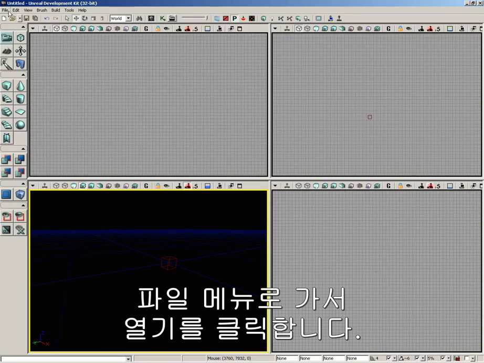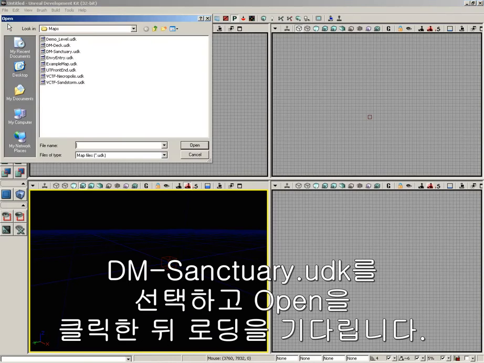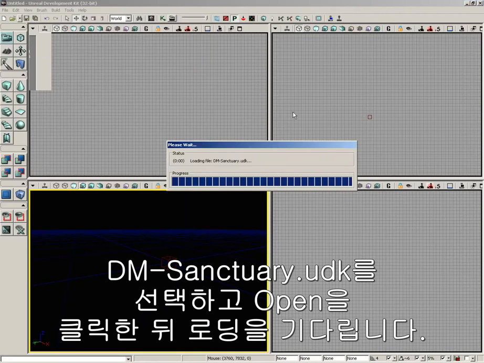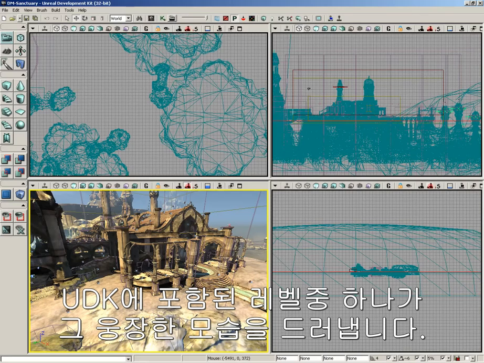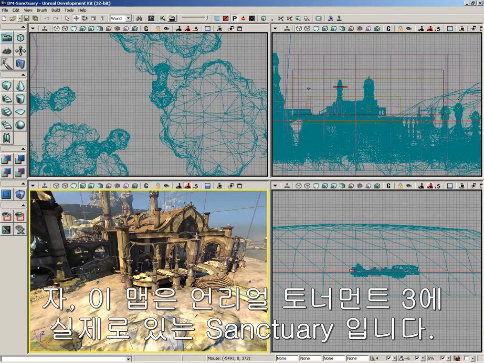I'll go up to the File menu and click Open. And let's pick dmsanctuary.udk. Click Open and wait for that to load in. And we get one of the levels that is included with UDK in all of its splendor and glory. Now this is the Sanctuary map, which is actually from the game Unreal Tournament 3.